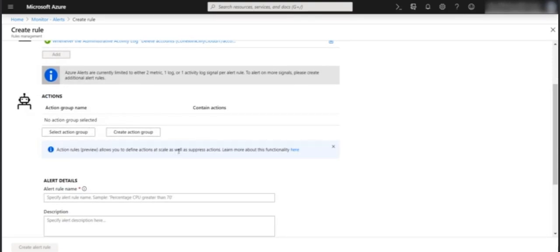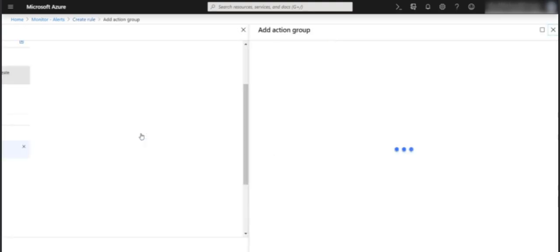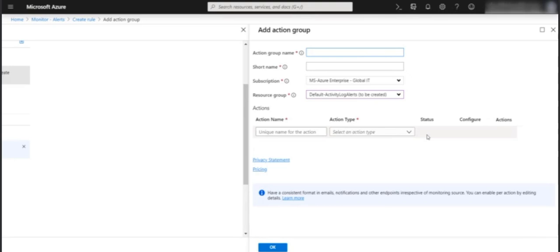Do you want to get notified, or your team wants to get notified through email or text messages, or you want to automate actions using webhooks or runbooks or functions or logic apps, and this is done by an action group. An action group is a collection of notification preferences which is defined by the owner of the subscription. So if I click on create action group, it will ask us, how do you want to get notified?